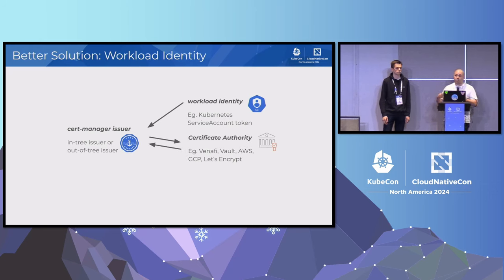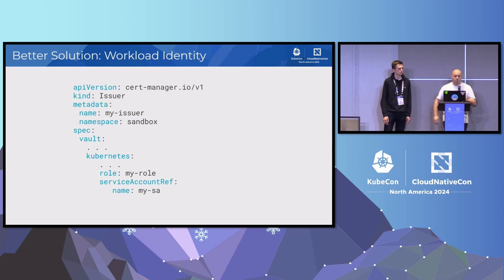So then if Cert Manager can fetch that workload identity, it can send that off to the certificate authority instead. Hopefully, if we've configured the certificate authority correctly, it will accept that and use that in place of any other kind of secret, and then send back an X509 identity that we can use. So we sort of plug the workload identity into the issuance lifecycle. So what does that look like?